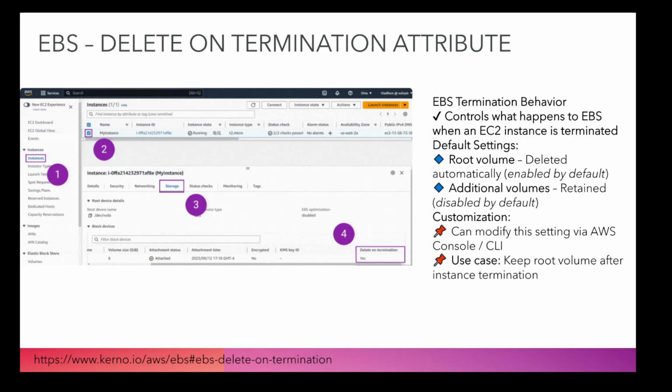A practical use case for this setting is if you wish to retain the root volume after an instance is terminated. For instance, there may be valuable data stored on the volume that you want to keep. In such a scenario, simply disabling the delete on termination option for the root volume will ensure that the data is preserved even after the instance is no longer running. This knowledge could also be useful in exam situations where understanding the impact of these settings can be pivotal.